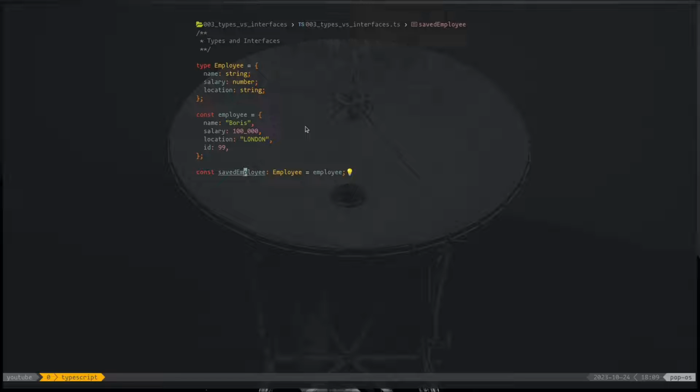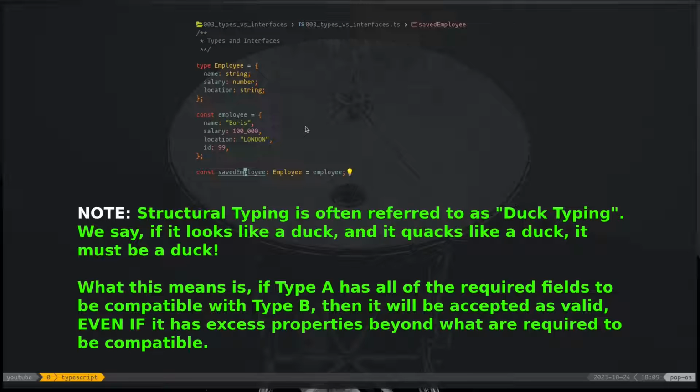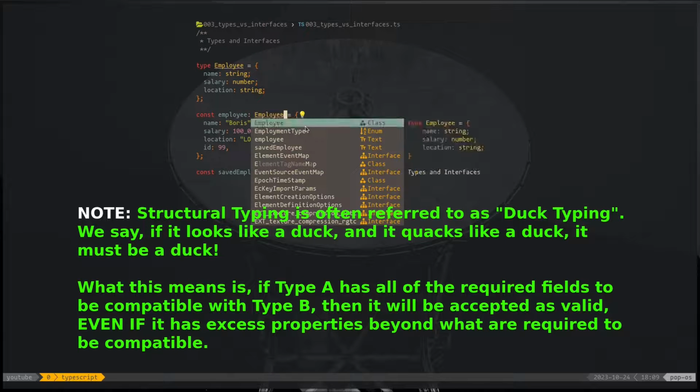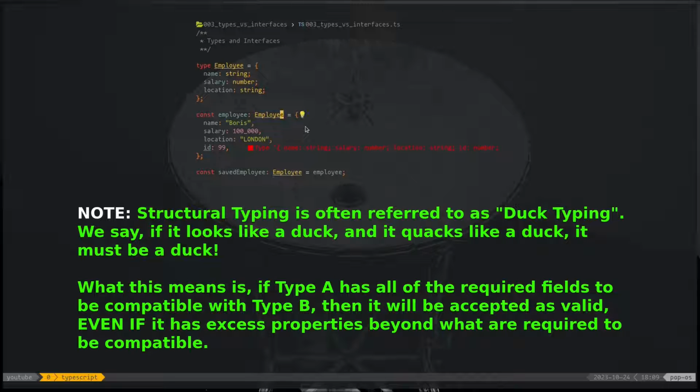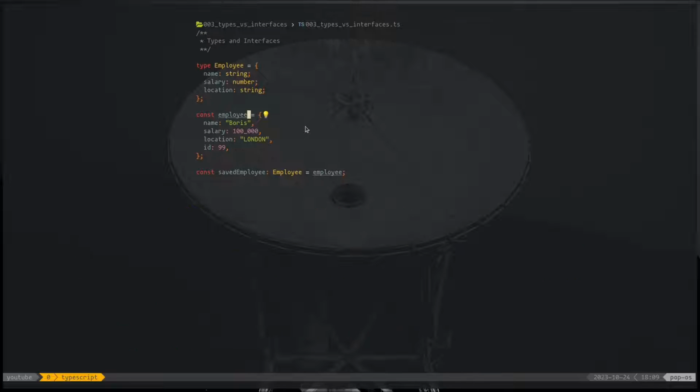This is because of TypeScript's structural type system, where TypeScript sees that this object here with an inferred type of these four fields, name, salary, location, and ID, can fulfill the original type that we're expecting in this assignment. It will allow it to proceed. It's only when we instantiate an object and explicitly tell TypeScript that this is going to be of type employee that we get this warning for excess property checking. That is the same behavior with interfaces, and it's just something to be aware of.